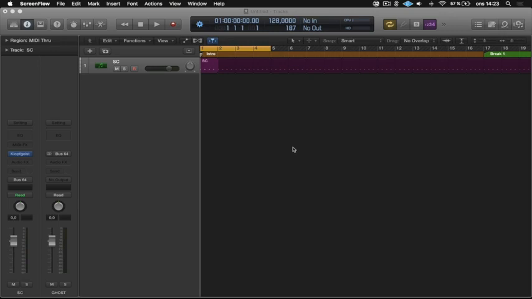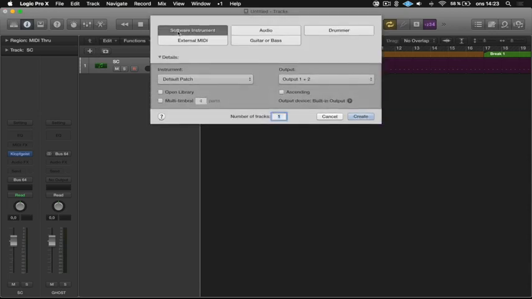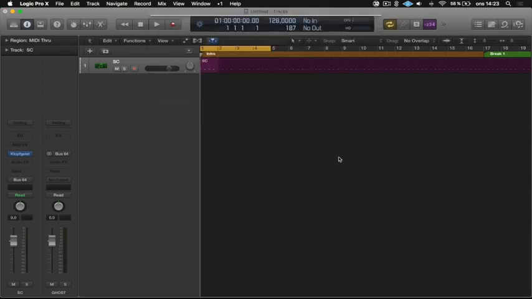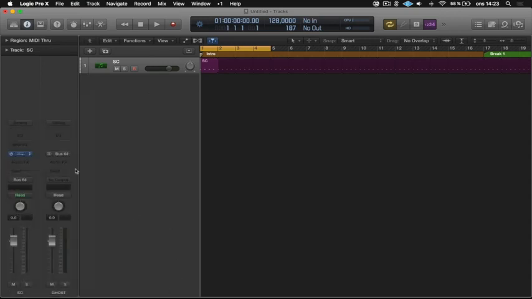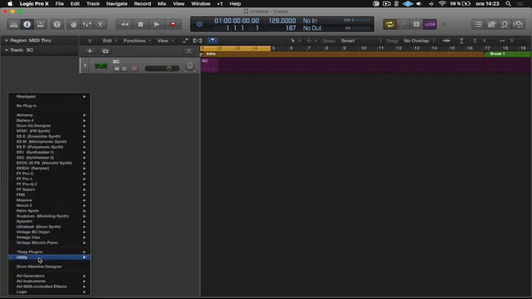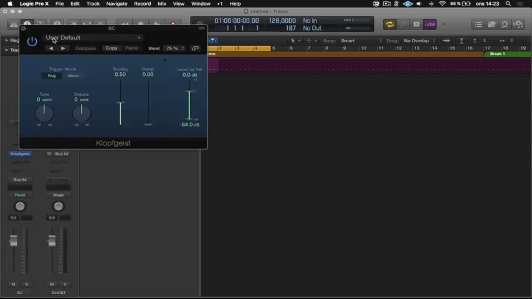So what I have in this starting template here is a sidechain track. I can show you how to make that one. You just go to the plus sign and create a software instrument track, and you have just an empty track there. And I just did it this way. I added a software instrument, and utility, and a Klopfgeist, and I just have the default settings on here.